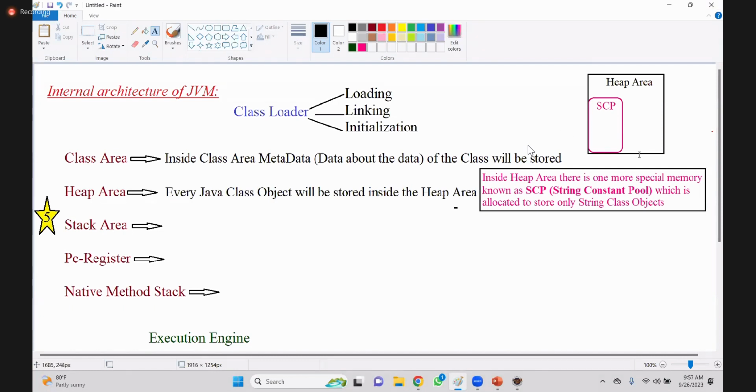One more time. Please tell me how many memory areas are there inside JVM? Five. The first one is class area, next heap area, stack area, PC register and native stack. Inside the class area, what will be stored? Metadata of the class. Don't simply stop by saying metadata; say completely metadata of the class. What do you mean by metadata? Data about the data. Now tell me what you know about heap area.